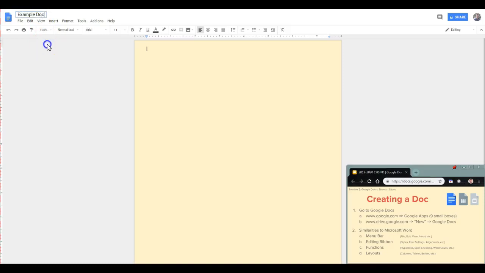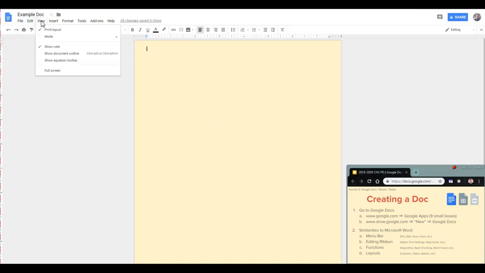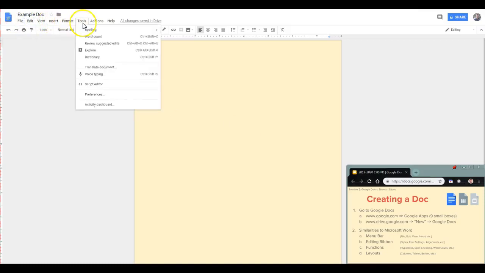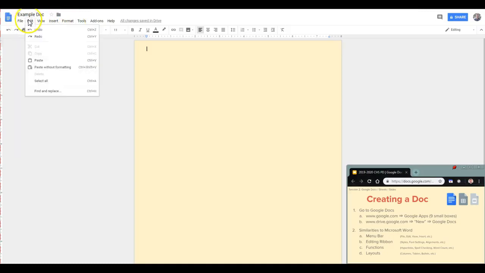And now I have the opportunity to illustrate some similarities between Microsoft Word and Google Documents. So one example of that being the menu bar. So we have File, Edit, View, Insert, Format, Tools. Those things are all very similar to what you would see in Microsoft Word. And if you look under Edit, you can see Paste, Paste without formatting, Select All, Find, and Replace. All of those functions are available in Microsoft Word.